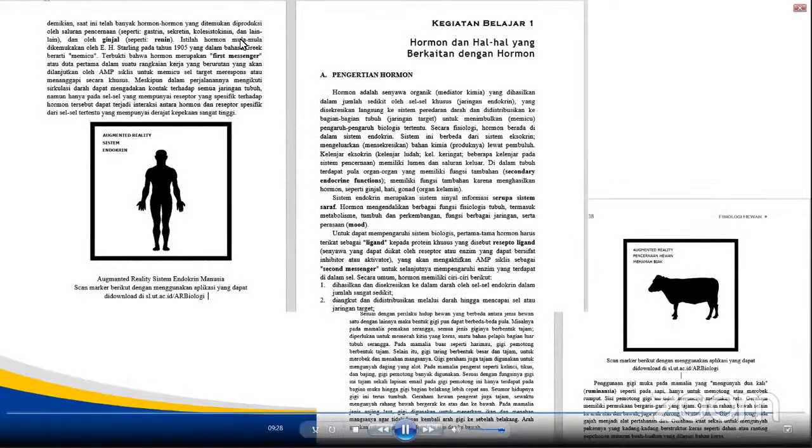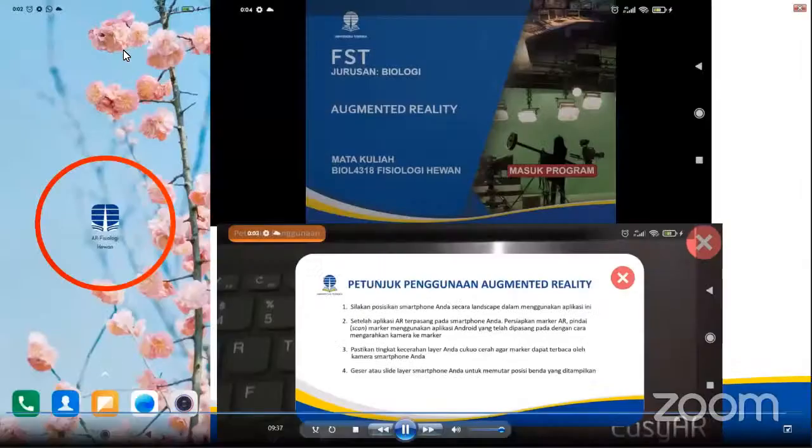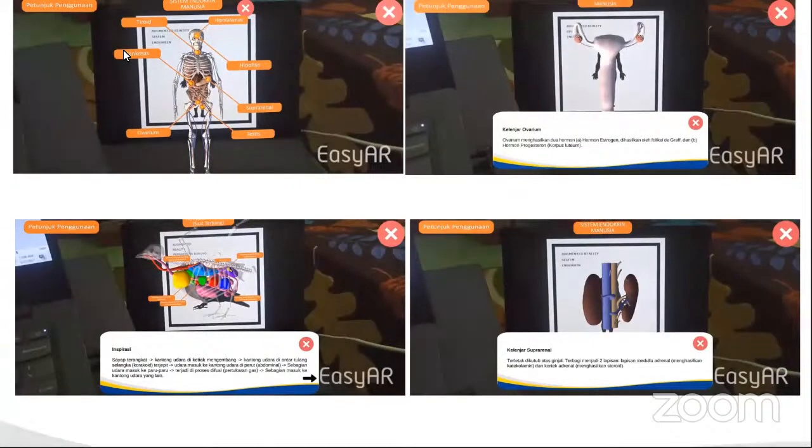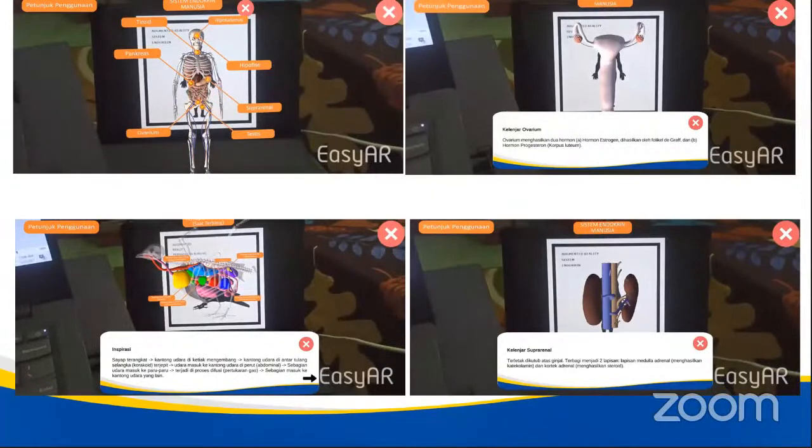This is a marker in the basic material books, or BMP. This is the application. So this is the end. Thank you very much for your attention.